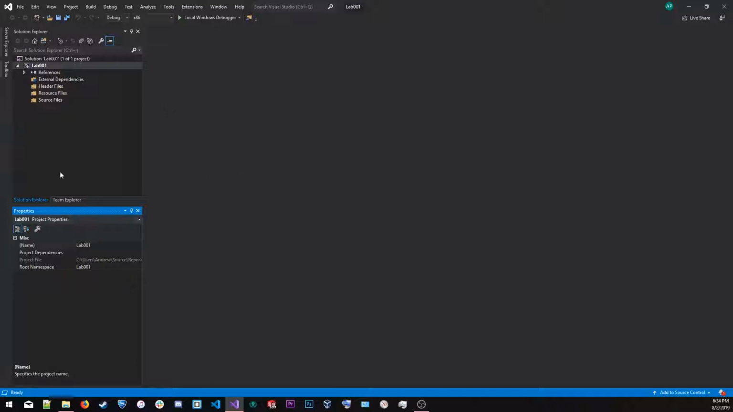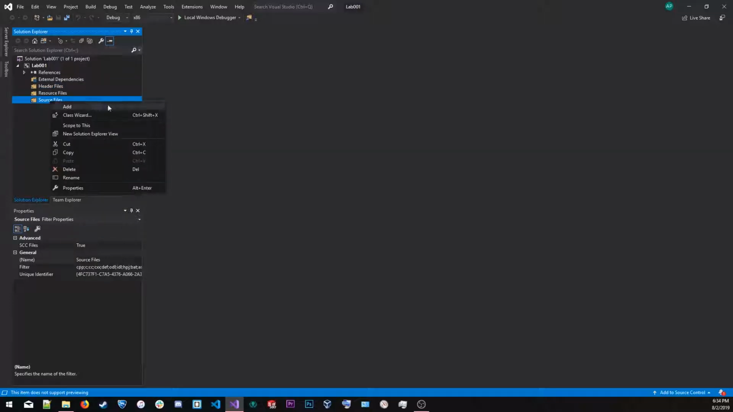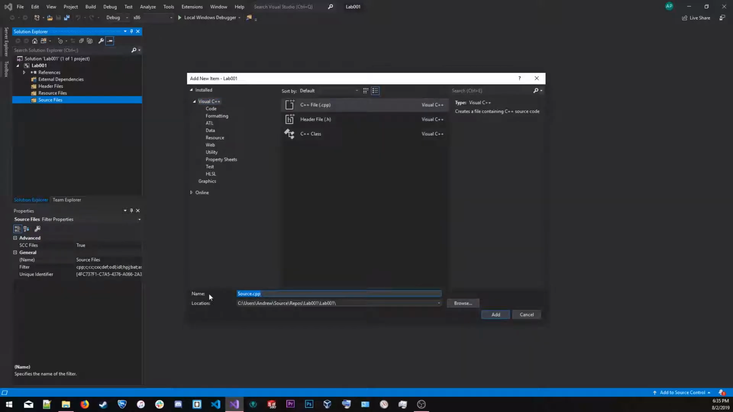Alright, so you have the left sidebar, Solution Explorer. This is where it shows all the directories for all your files in your project. Source files will have your CPP files. Resource files could have text files, miscellaneous image files would go here, and then header files would have the .h files. So we're going to go ahead and right click on source files, add new item, and then we're just going to call it main.cpp.